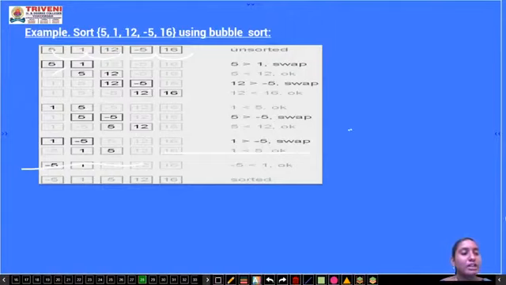Then 1 is compared with 5, then 1 will be placed here, and 5 will be compared with minus 5, and these two elements will be sorted. Minus 5 comes before the elements 1, 5, 12 and 16. This is the sorting of the elements. Here minus 5 will be placed first, and then 1, 5, 12, 16. Totally, this is the first iteration, this is the second iteration, this is the third iteration, and this is the fourth iteration.